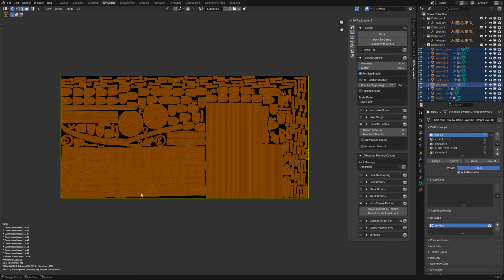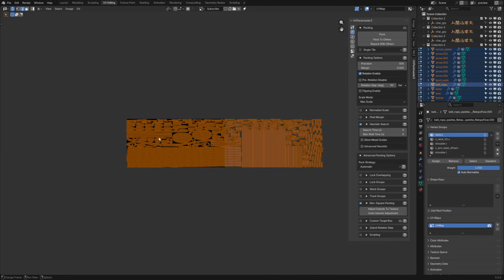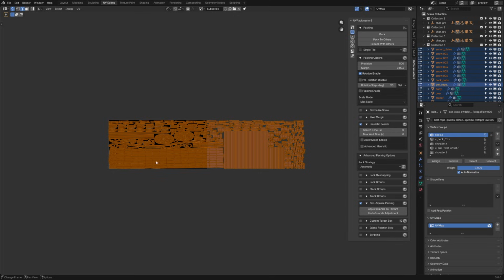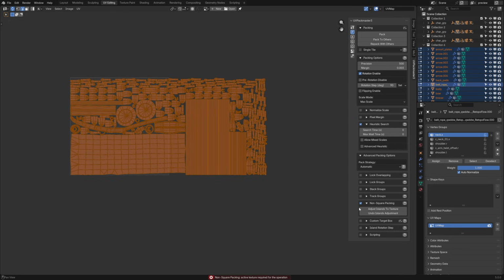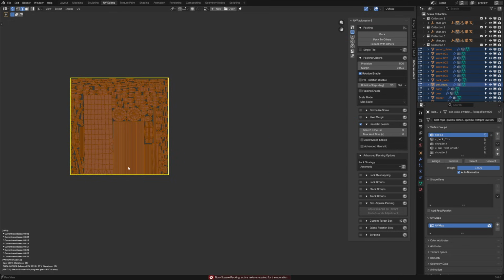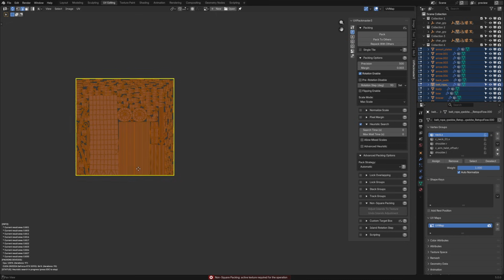So now I'm just going to quickly show you what to do if you don't want to pack UVs for the given texture anymore. All you need to do is press Undo Islands Adjustment. And as you can see, it's stretched out beyond the texture. But then when I disable the texture, you can see that it's gone back to normal. Let's just make sure we untick non-square packing, pack, and there we go. We're back to normal.